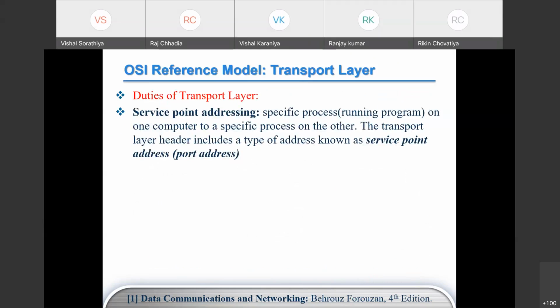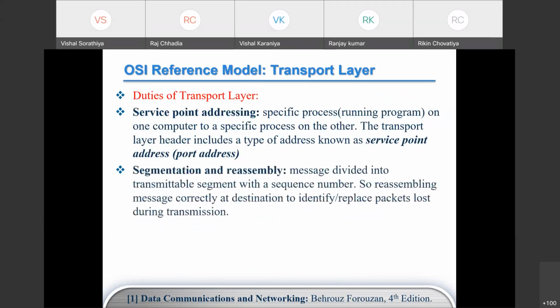Duties of the transport layer: service point addressing. Like specifying the process running a program on one computer to a specific process on another. The transport layer header includes a type of address known as a service point address or port address. As well as segmentation and reassembly. The message is divided into transmittable segments with sequence numbers. So the message is reassembled correctly at the destination, to identify or replace packets lost during transmission.